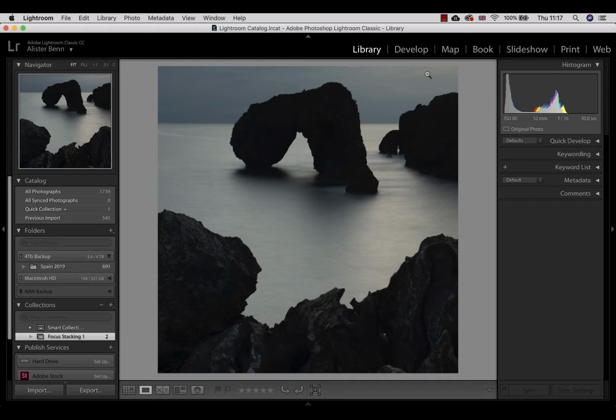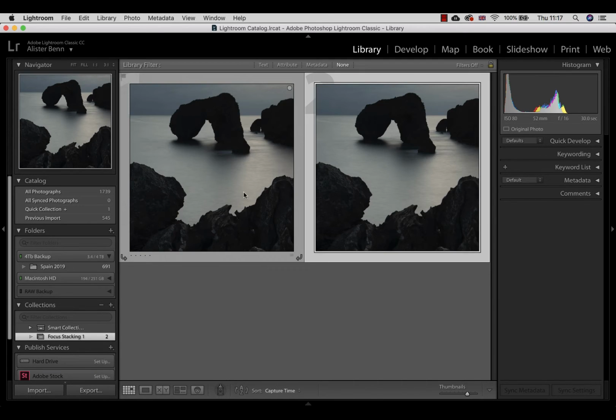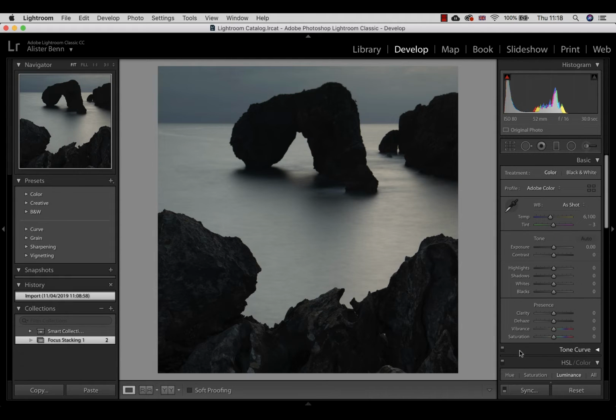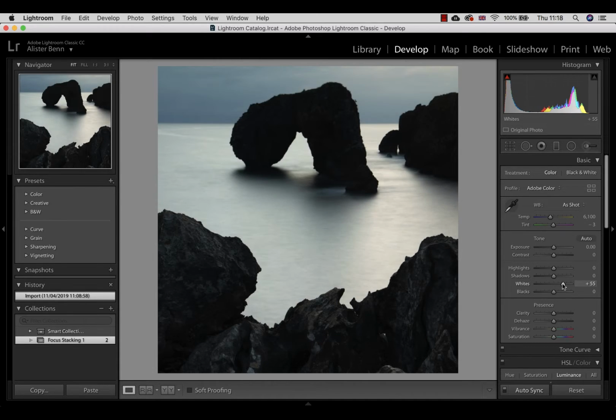Now, that's not particularly useful until you get to the point of saying, right, let's put them together. So I'm going to select the first image and then shift click to select the second image, take them into the develop module, and I'm going to just check the words auto sync there. So anything I do to the first image will be mirrored by the second image. So I'm just going to brighten this somewhat to allow the luminosity of the water to really shine through.